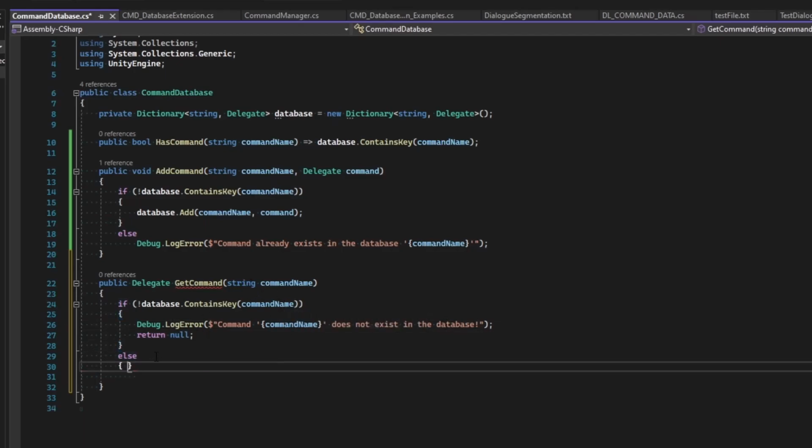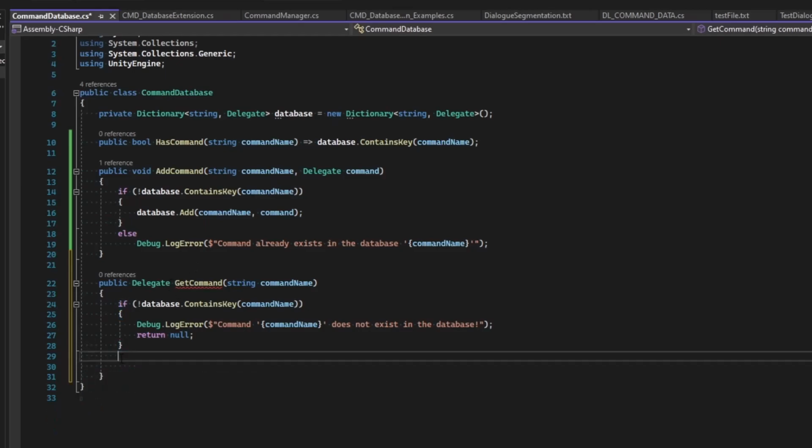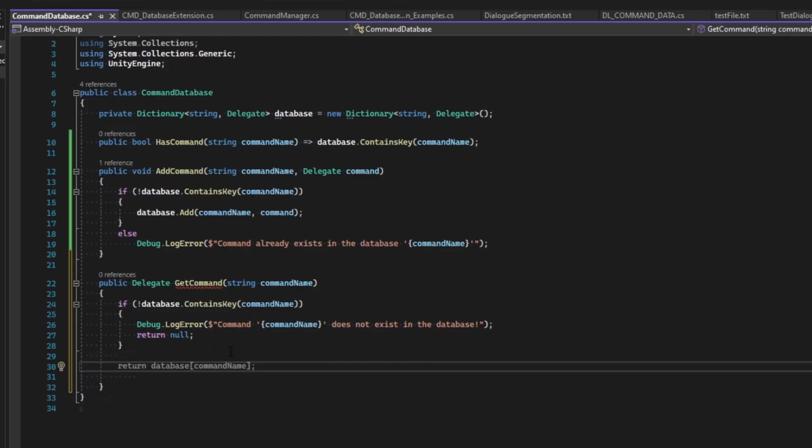So if it does not have the command that we're looking for, return a message and return null. Otherwise, if we do, well, we don't need this else here, because if we've made it this far, then we know that we have it. And we can just return the database specifying the command name. And when we do it this way, it's going to give us back that delegate. It's going to give us the value of whatever key that we're specifying here.